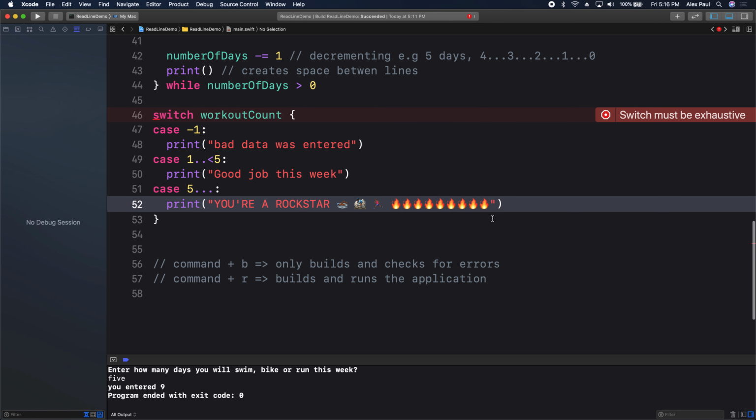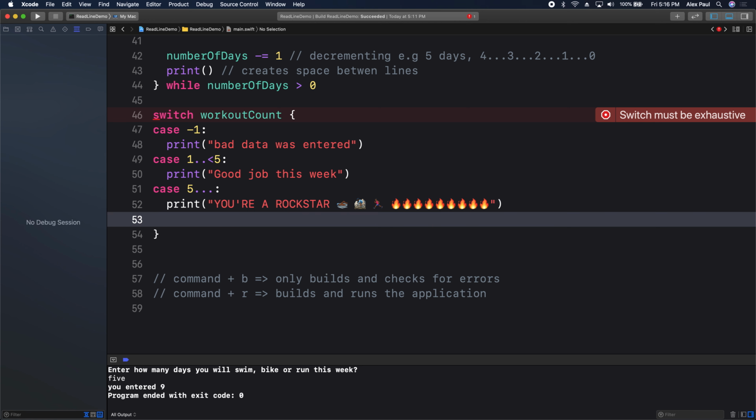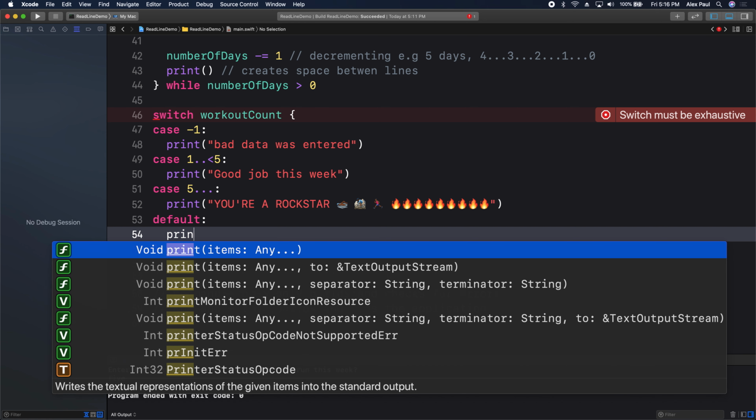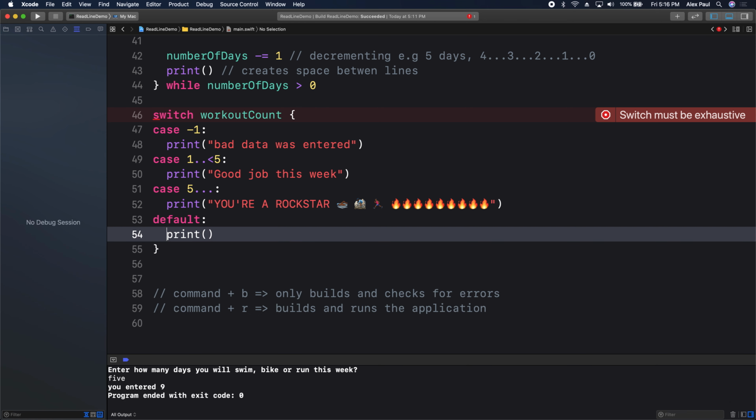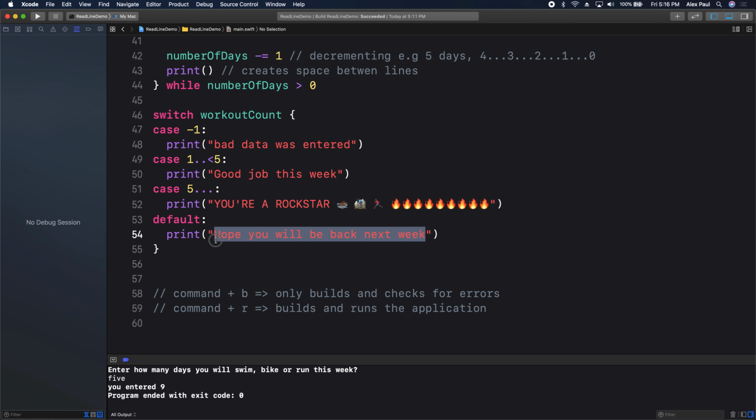And what else do we need here? Default. Very good. What are we telling them? We'll tell them, hope you'll be back next week. Slacker. Slacker is a good one. You want to say slacker? Let's say slacker.